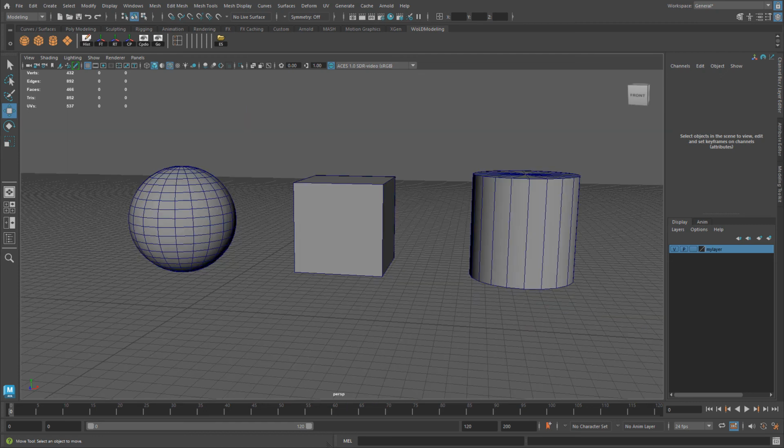Enable heads-up display. So inside the viewport, I already have heads-up display enabled. By default, you will not see it. So it's this right here. It will display vertices, edges, faces, triangles, and UVs inside your scene. This is extremely helpful for troubleshooting, as well as just seeing how dense your scene is, as well as any of the selected objects or selected components.